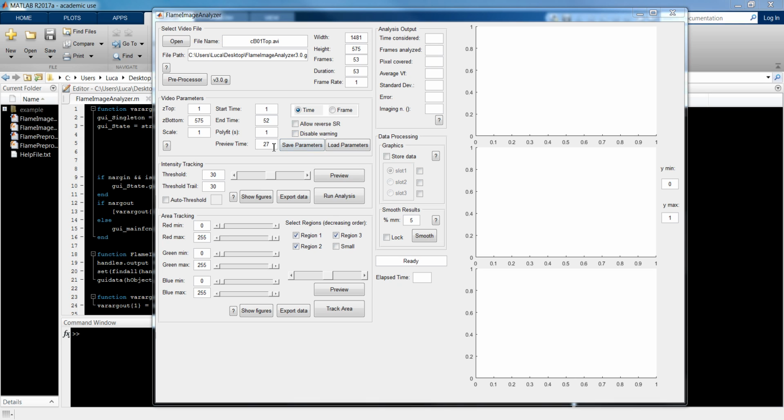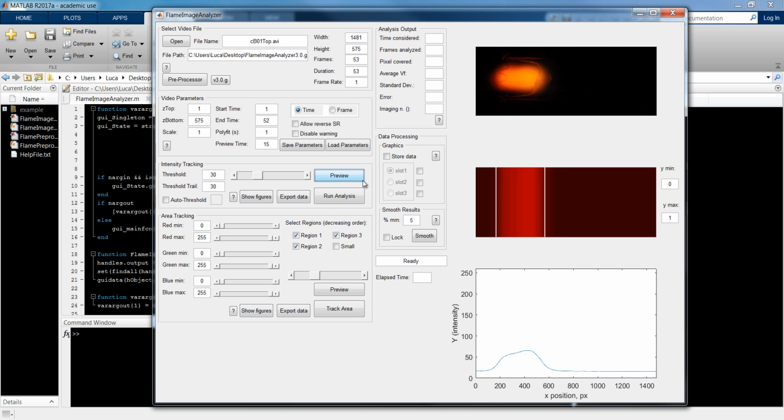Preview time is just used by the user to look at a specific frame. For example, if we want to look at the video at time 15 seconds, we can just type in 15 and then click on preview. So here we see on the right the original frame of the video considered between this line that corresponds to z-top and this line that corresponds to z-bottom.